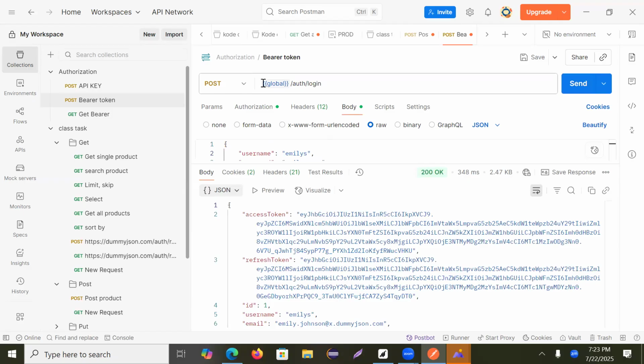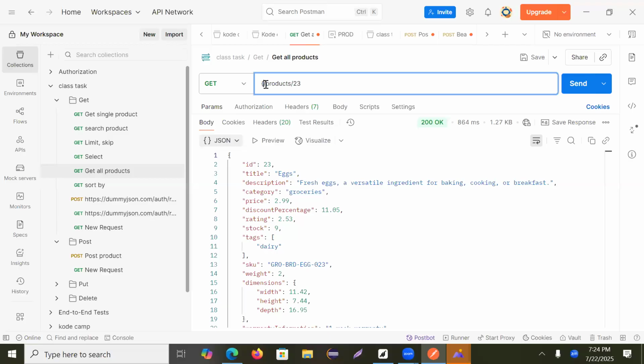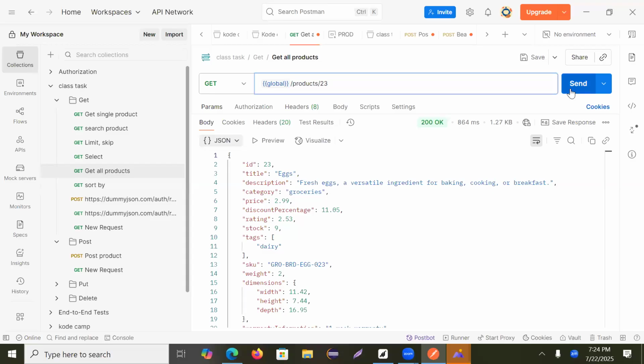And I can use it not only in this authorization collection, I can come to this other collection also, this class tags collection, and I can reference it here also. Global. And I can send my request. Have you done that?